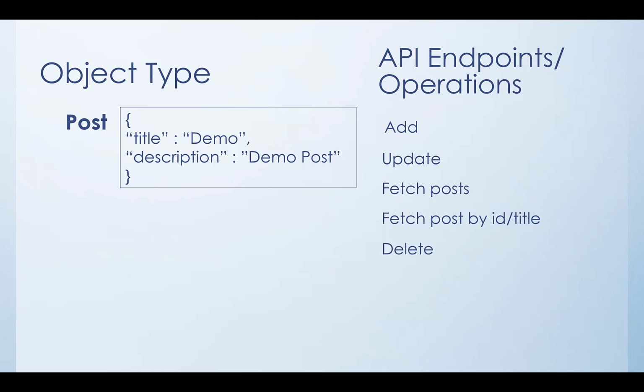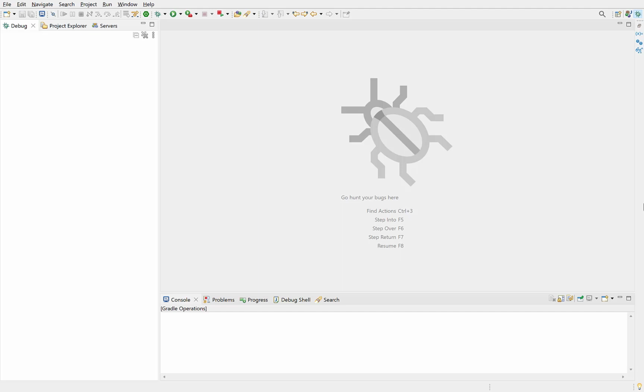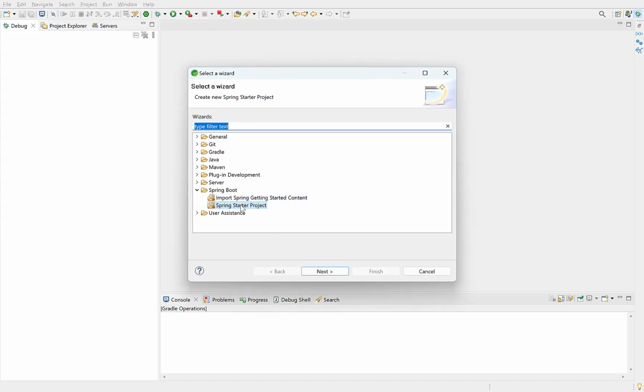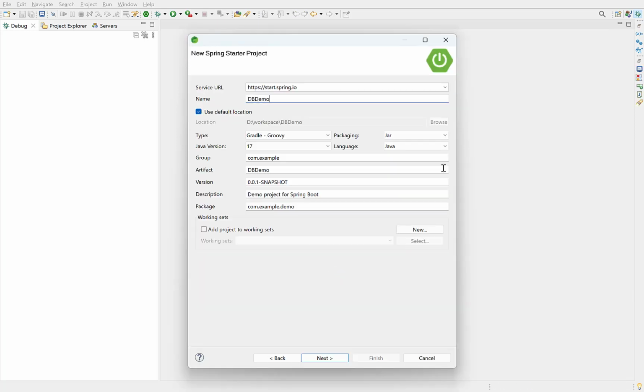Let's get started. We are using Spring Tool Suite or STS, which provides a direct option to create Spring project. If you do not use STS, then I have also covered how to create a Spring project using Spring Initializr. Go to File menu and click on Other. Select Spring Starter Project. If you don't find this option directly here, then type Spring in search box. Click Next. Provide a name of project.